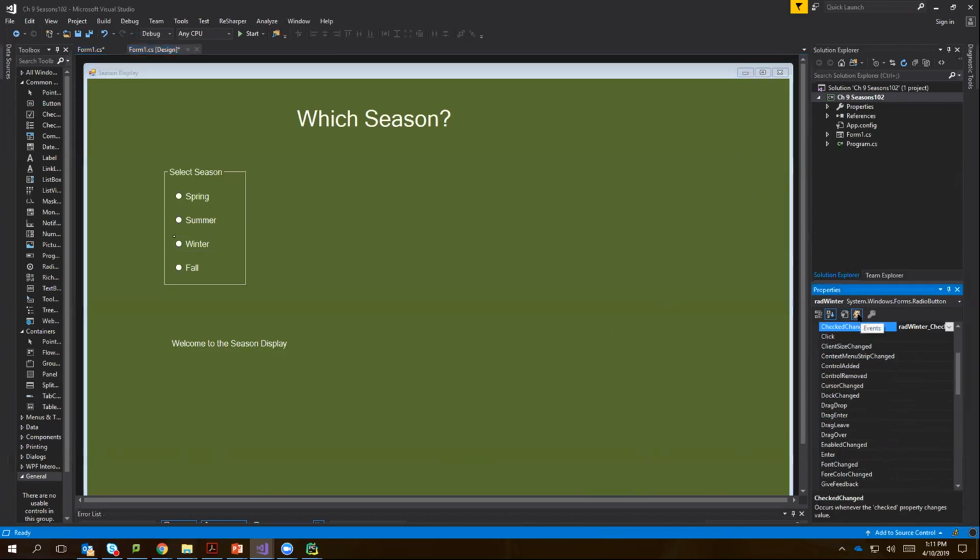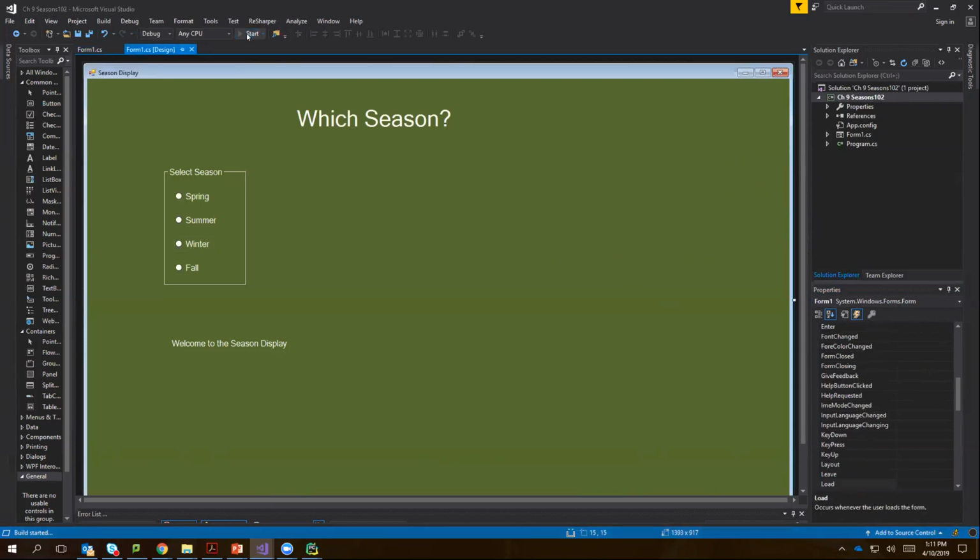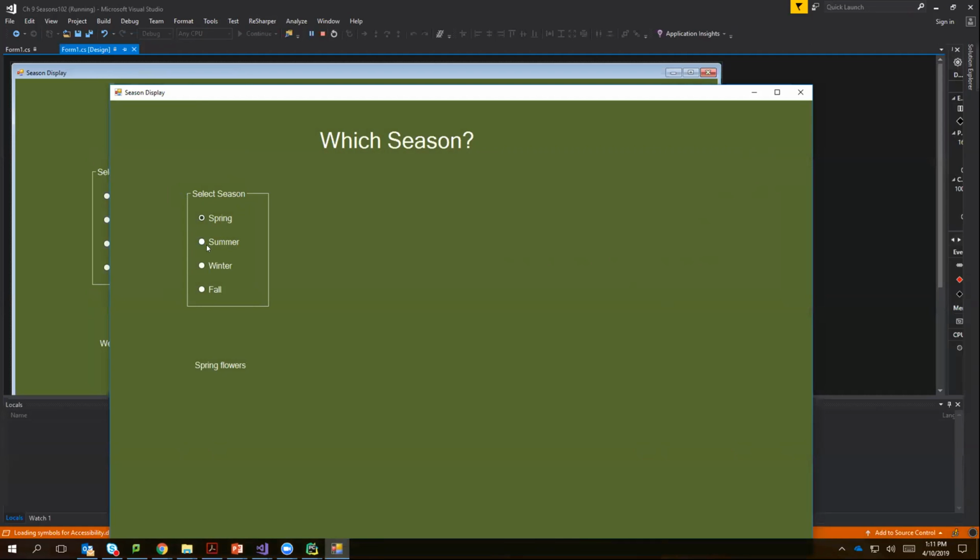Oh, look, it says RAD winter. The event procedure is RAD winter check change. I want to change it. So I'm going to use that drop down and I'm going to say, no, use RAD season. Now, is that going to mess it up? Let's run it and see. It shouldn't if we have our logic correct. So we can't tell anything that we changed.